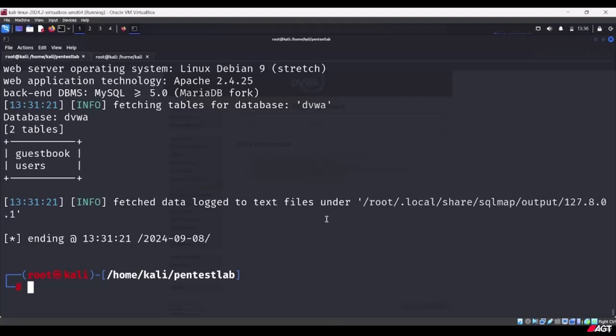From the previous lecture, we have already identified that the DVWA database contains two tables, guestbook and users. Our goal in this lecture is to extract and dump the full contents of the users table, which contains user details such as usernames, password hashes, and more.